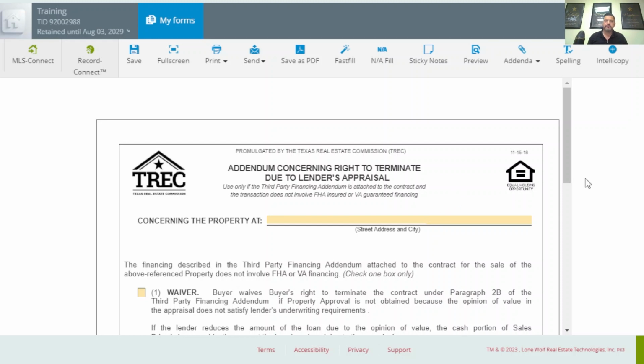Today we're going to be looking into the addendum concerning right to terminate due to lender's appraisal. This form, you can also find on your TREC forms as TREC 49-1. Just to let you know, you can only use this form on a conventional loan. You cannot use it on an FHA or VA, because they already have an escape clause as far as appraisal. So let's go ahead and get started.